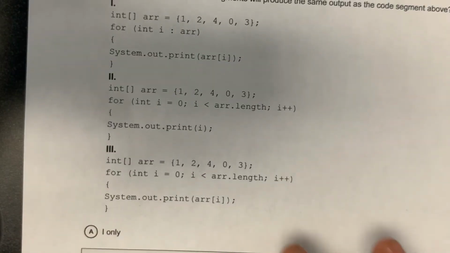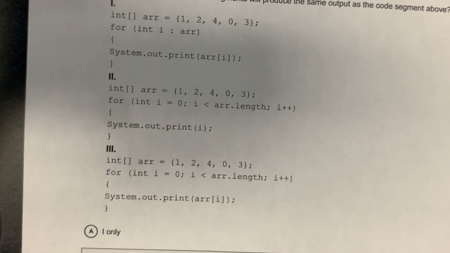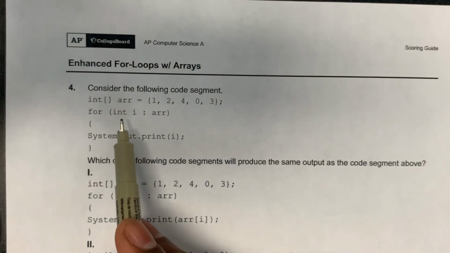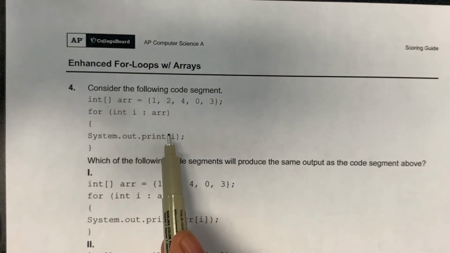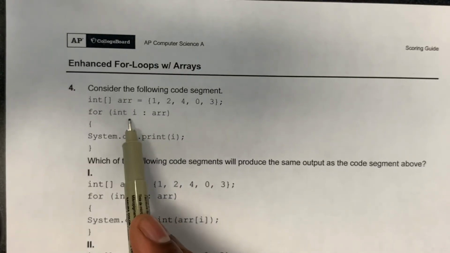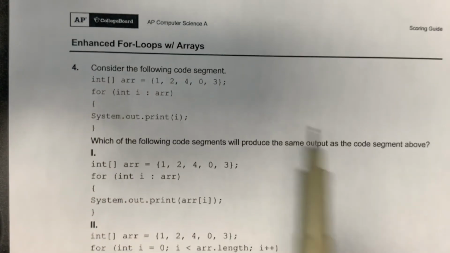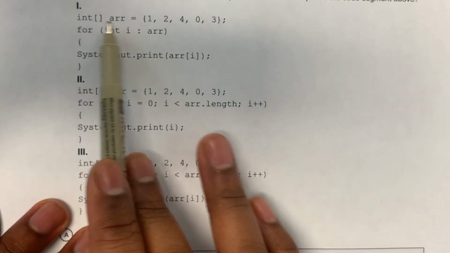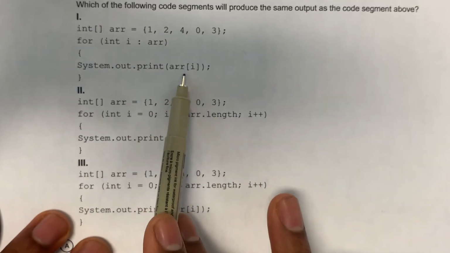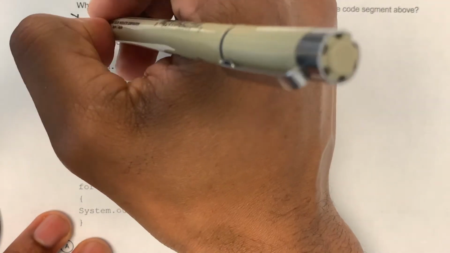And last, for number 4, we have an integer array that has 1, 2, 4, 0, and 3. And we have this enhanced for loop that basically prints each value one by one. So I is the array value, not the array position, in an enhanced for loop. So which of these prints the same thing? If we look at 1, we have an integer array equals this, and then we have 4 and I. This is just improper syntax for an enhanced for loop, so 1 can't work.